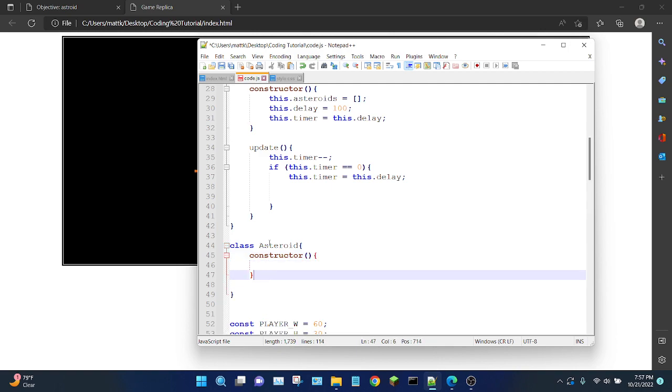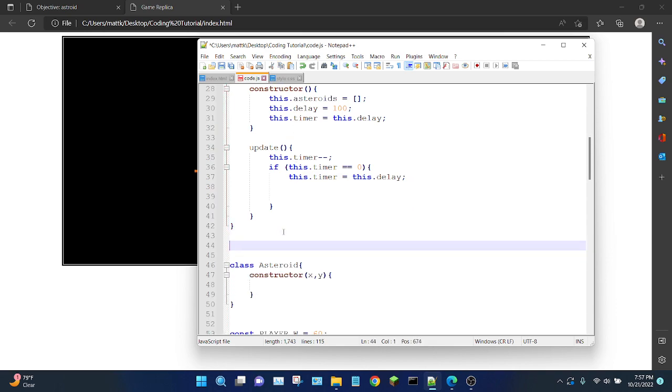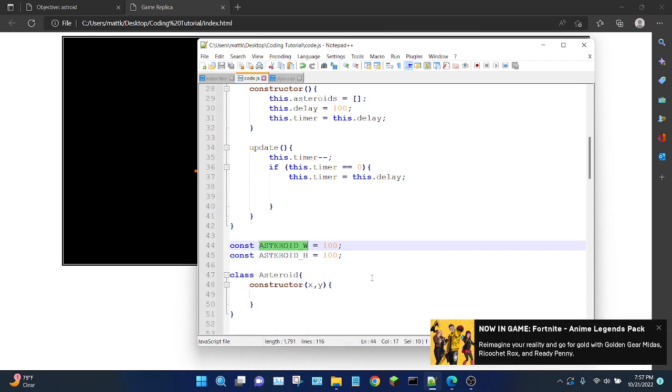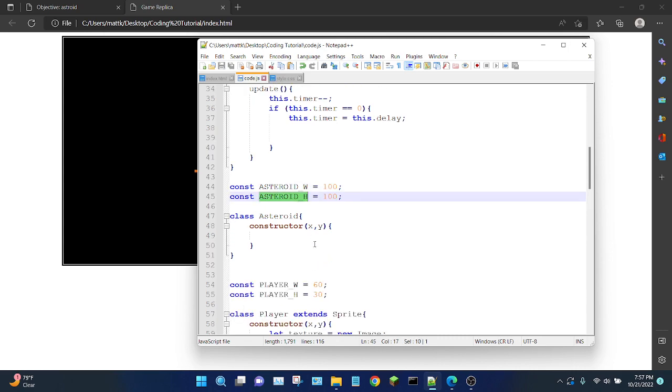Add the constructor. The asteroid will, just like the player, take X and Y as parameters because those will be decided by the asteroid manager, but the size is going to be consistent. So let's create some constants. const ASTEROID_WIDTH, and let's just make it 100 by 100. So const ASTEROID_HEIGHT equals 100. I could just reuse this constant here, but I also want to make sure that if I later want to change it to where these are not squares, I have this one ready.